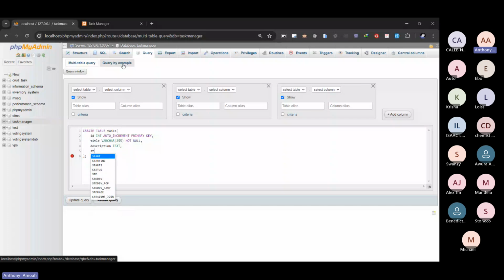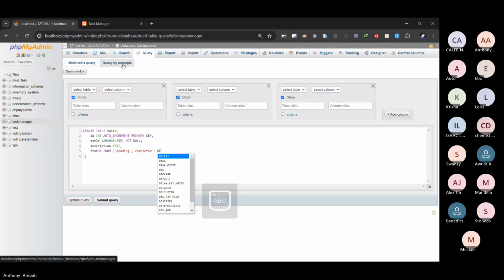So our status, which I would like it to be an enum, an enum that says pending and also completed. Okay. And then by default, when we create a new status, by default, it is pending.